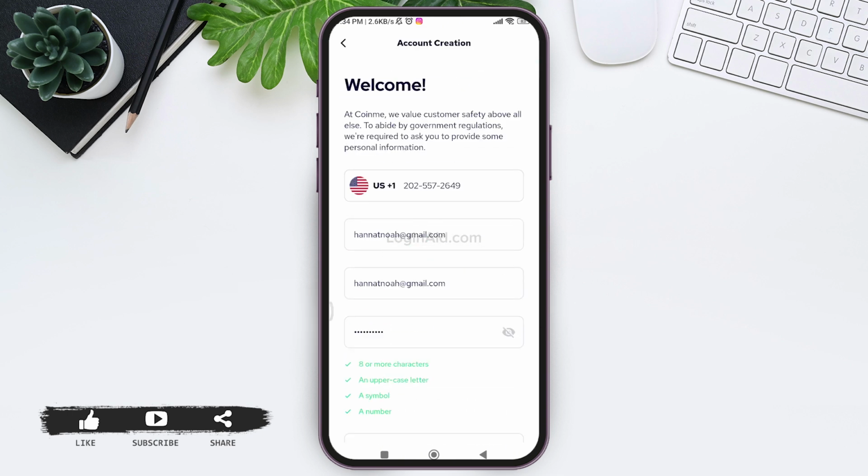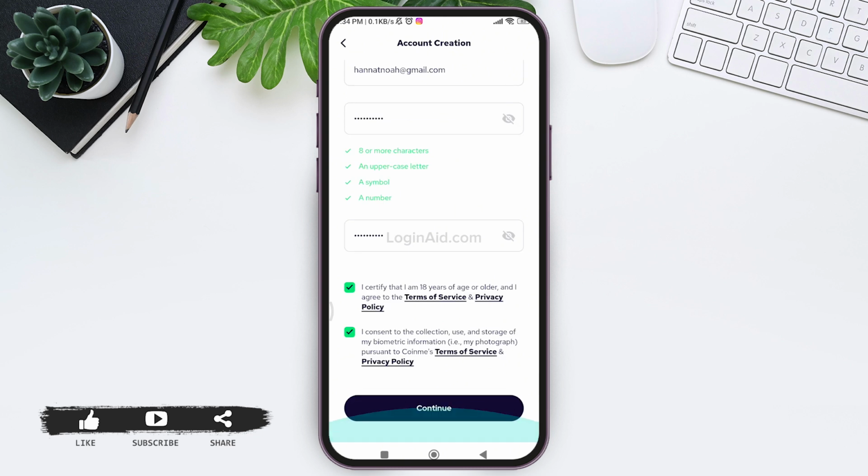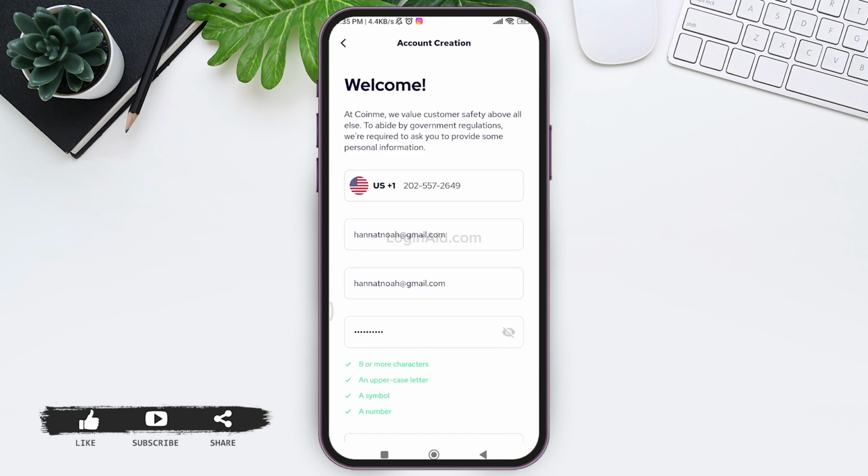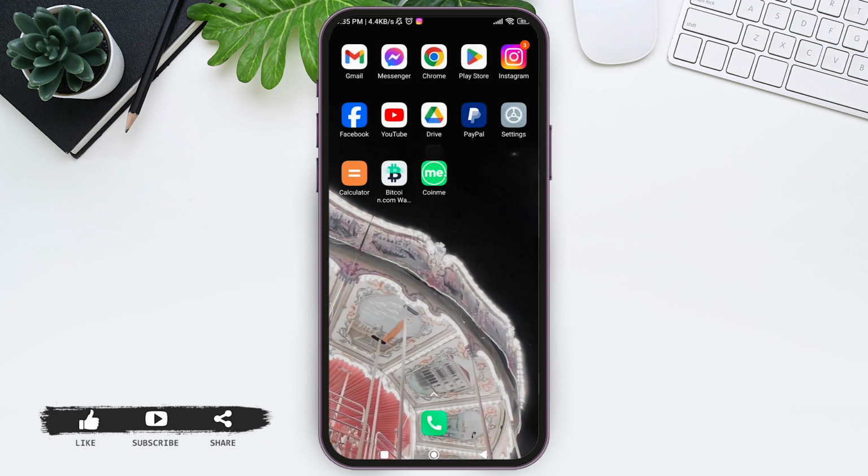After this, you need to verify your email address. You'll receive a mail on your email address. So, open your email and then tap on the mail sent by Coinme. You need to follow the instructions as mentioned in your mail. After you do so, you'll be taken to the login page of Coinme.